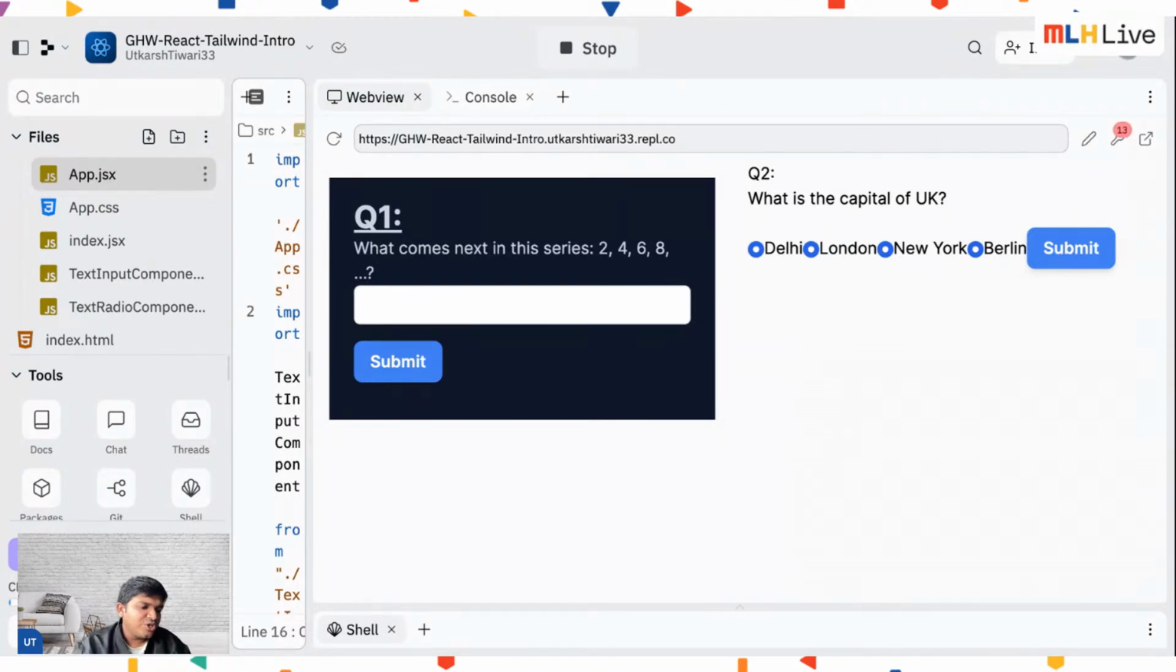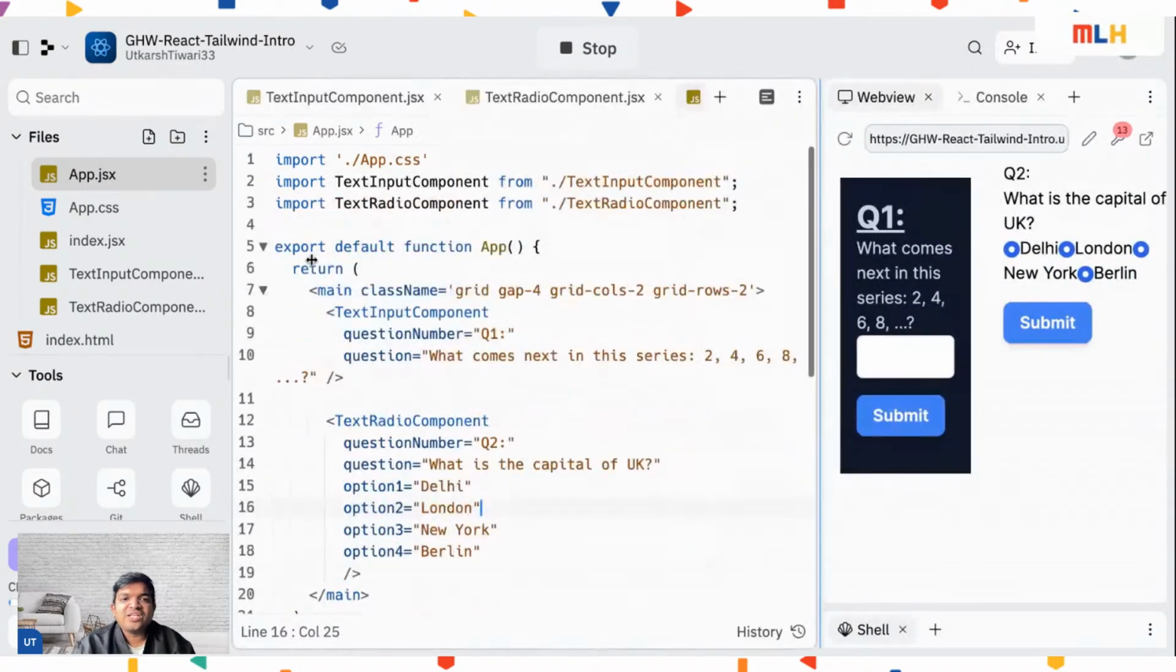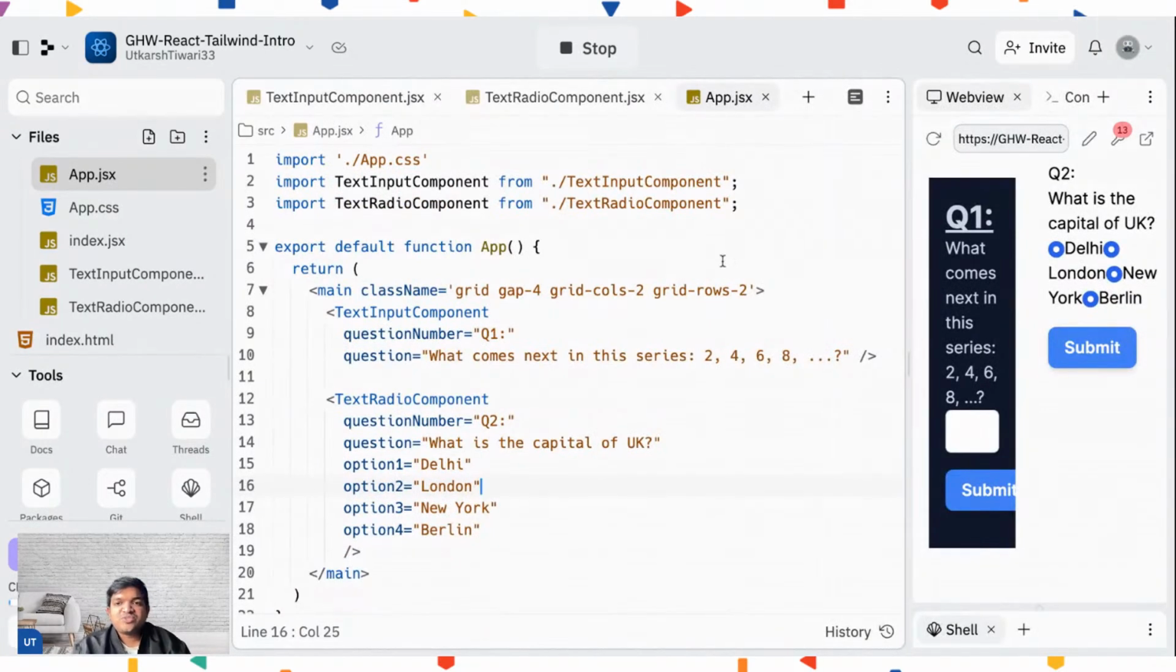So there's a question. Should you write export default function text radio component? We are actually exporting it on the first line, so that's fine. There are two ways to export a function. One would be using const function name and then exporting default at the end, or using this particular way.